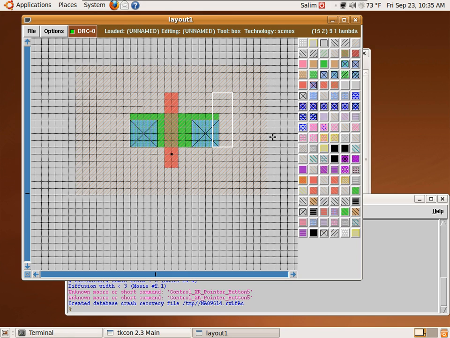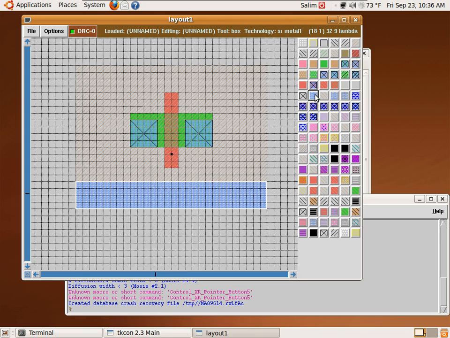Let me delete that. Okay, so I have an NMOS now. I'm gonna draw a ground line here. This is metal 1 and this is the ground line, and I'm gonna connect it here.